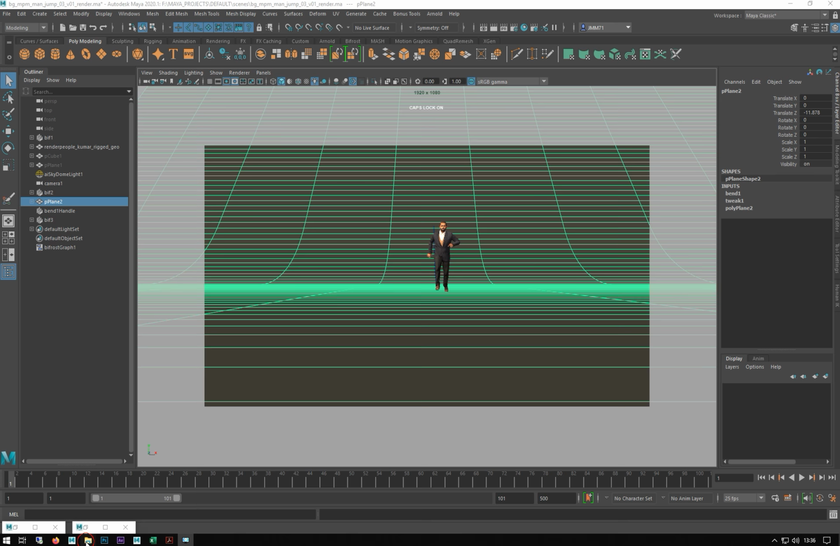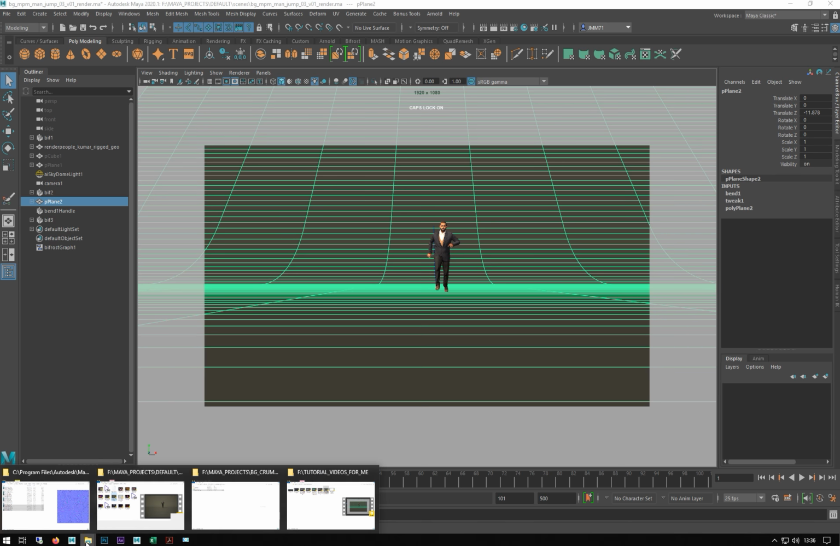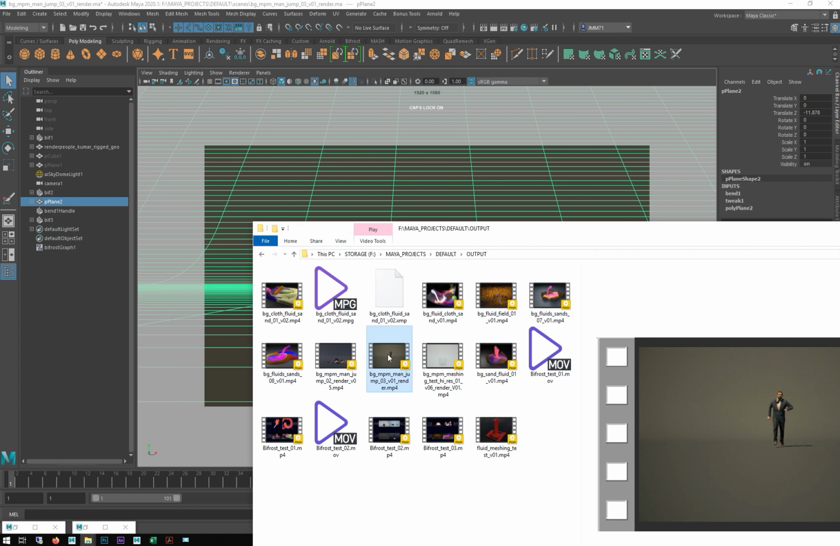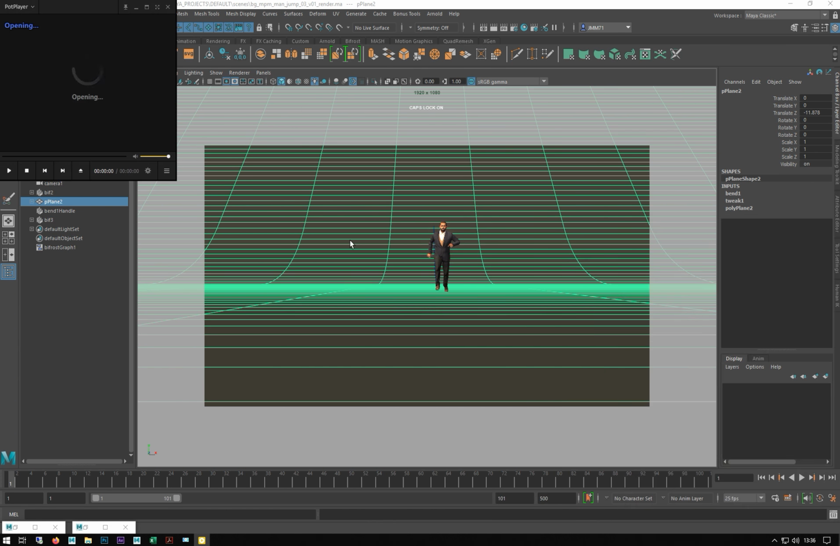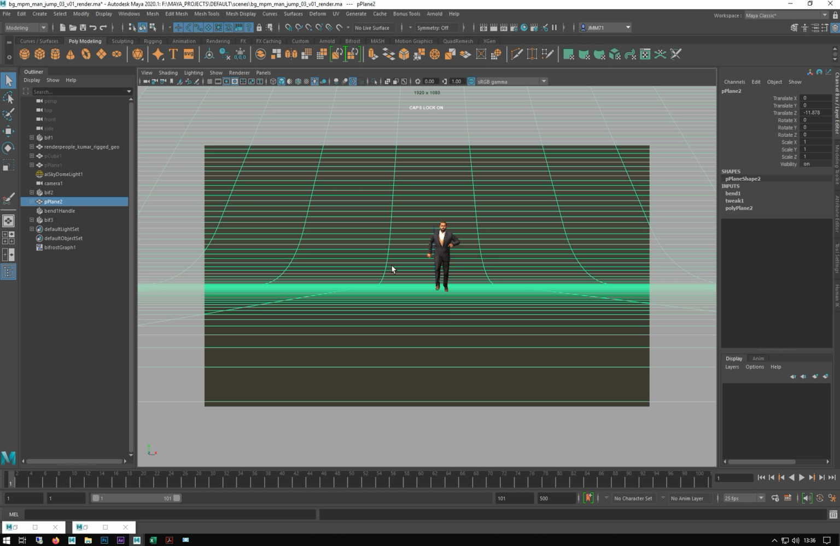In this video I'm going to run through the setup of the Bifrost graph to show the making of this animation using the MPM solver in Maya and Bifrost. If you want to know how I got this character set up, I've done another video that shows the setup of the character. But in this one I'll just be talking about the Bifrost aspect of it.